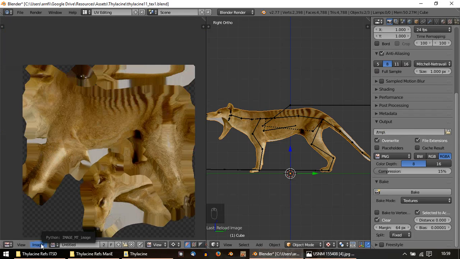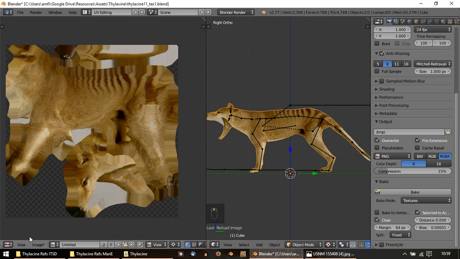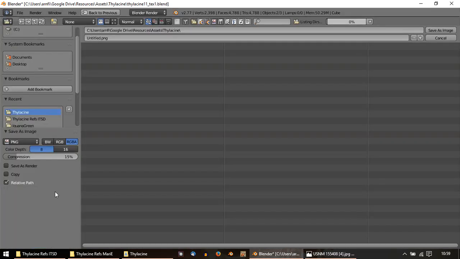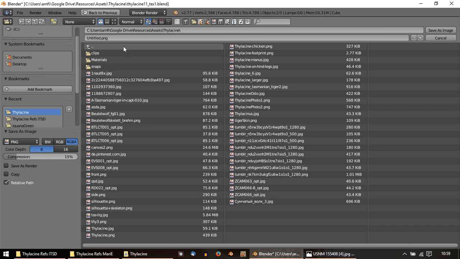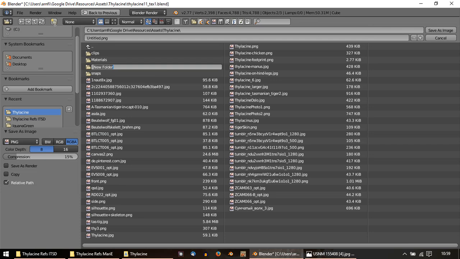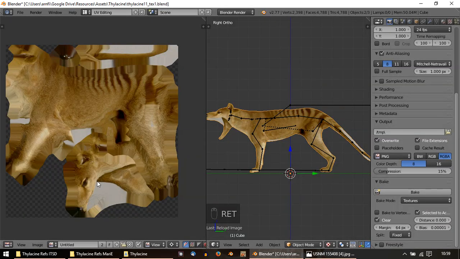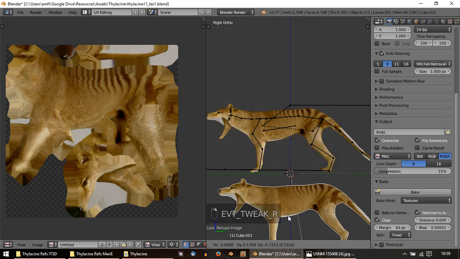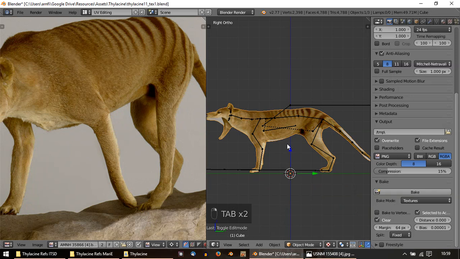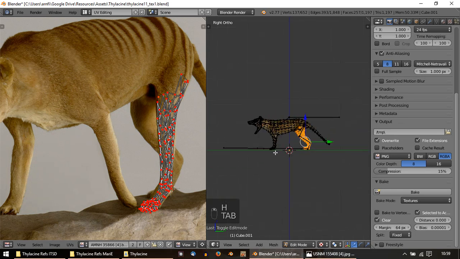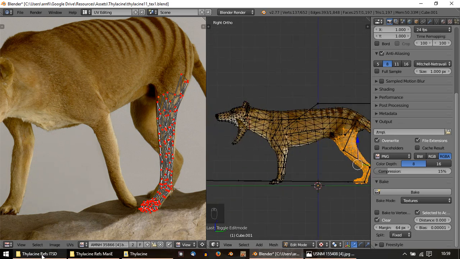Okay, so now we've got our baked image and we've got to save it, otherwise we'll lose it when we bake the next one. So we save this image and yeah, we should probably create a new folder. Call it just one. Okay. So now we can hide this one again and take a look at the next reference that we could use.